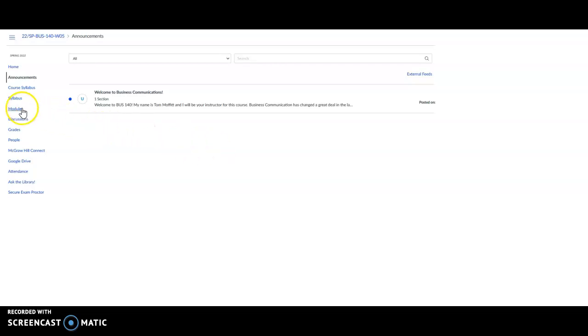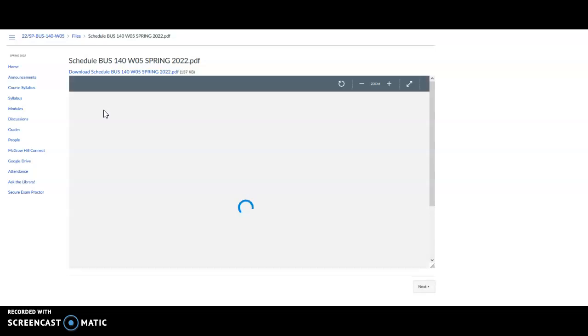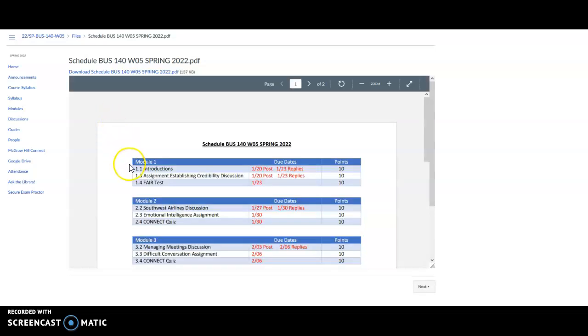So let's take a look at modules for just a minute. That's where all the assignments will be located. At the very top is the course schedule. When you open the course schedule, you'll see that each of the modules are separated by weeks.